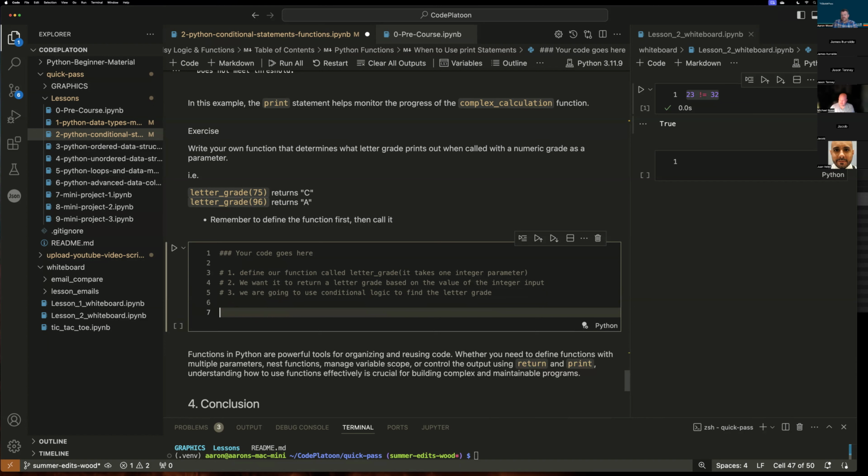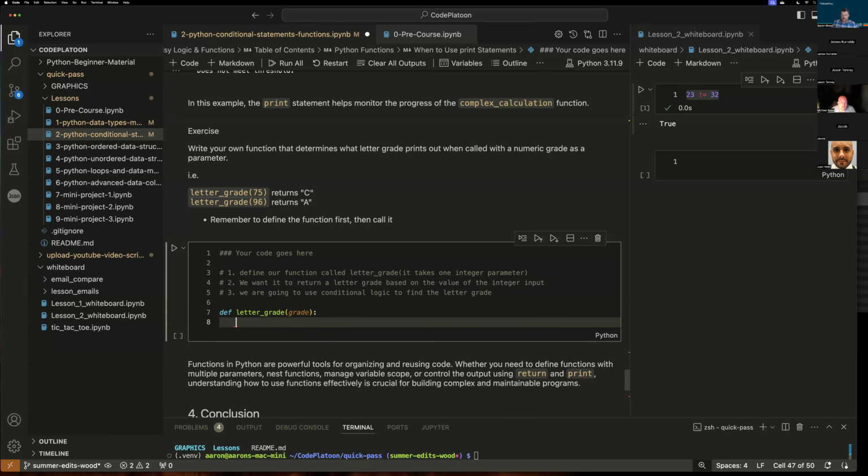It says, remember to define the function first, then call it. So we have to define the function first. Well, how do we define a function in Python? def, like D-E-F. So def, and we call it letter_grade. And then what do we want to call the parameter? grade. Then a colon, and enter. If I hit enter, this IDE will automatically indent for me, so I don't have to worry about doing it.